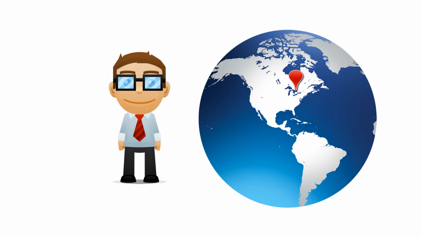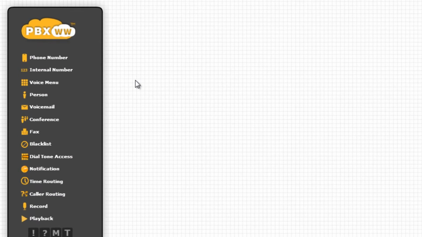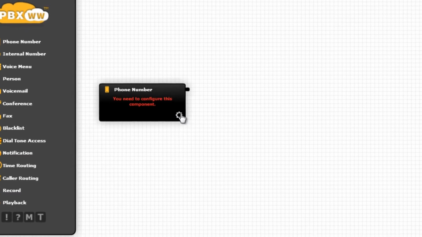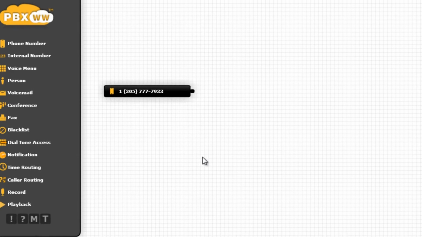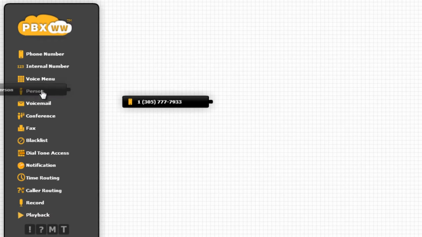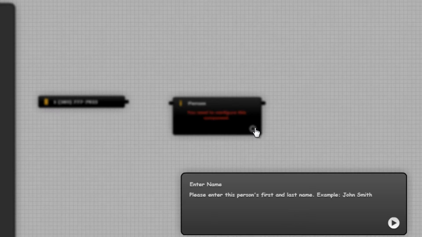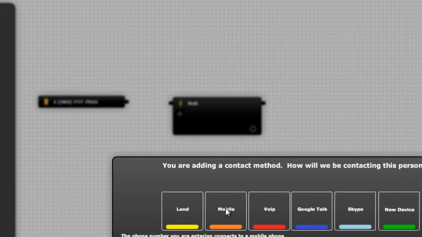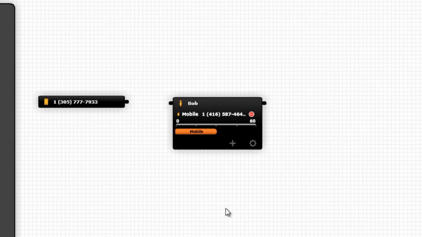Bob is located in Toronto, but much of his business is coming from Miami, so he decides to purchase a local Miami number. As you can see, Bob can just drag and drop a new phone number box onto the PBXww canvas and then configure it with the local number he previously purchased. Next, Bob will add himself to the canvas since he wants all calls made to the Miami number to come directly to him. He configures his box so that it is a mobile connection, enters his mobile number, and then gives the connection a unique identifier.